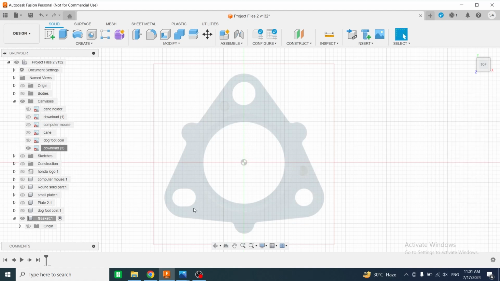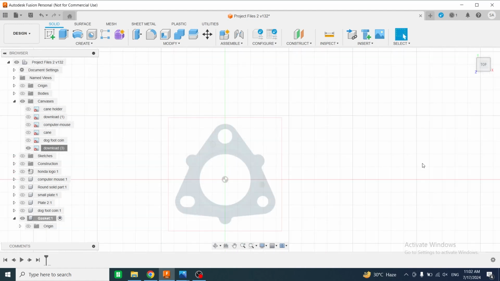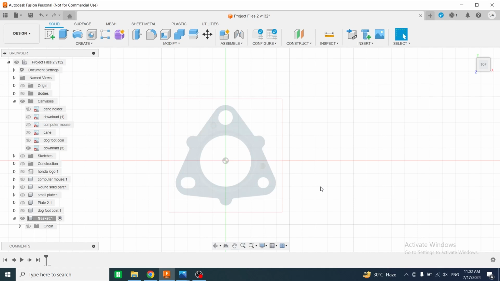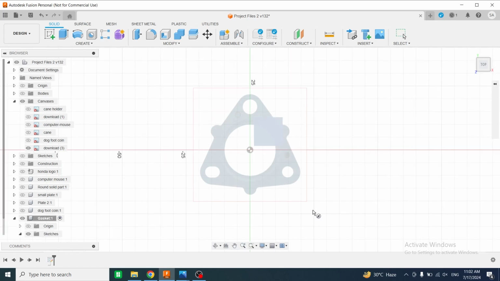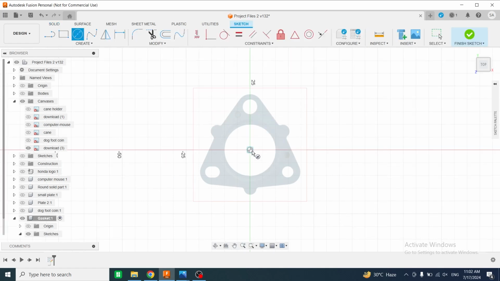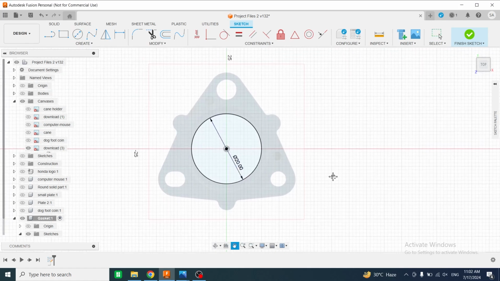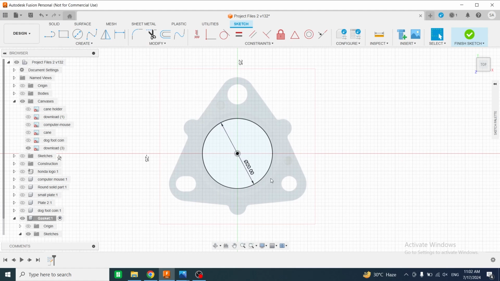Now I will create a sketch on the XY plane. To create the sketch, I will press C and select the top surface. Then I will create a center circle of 20 millimeter diameter. Once I created the circle of 20 millimeter, you can see that the circle has been aligned successfully to the boundaries of the circle of the gasket.